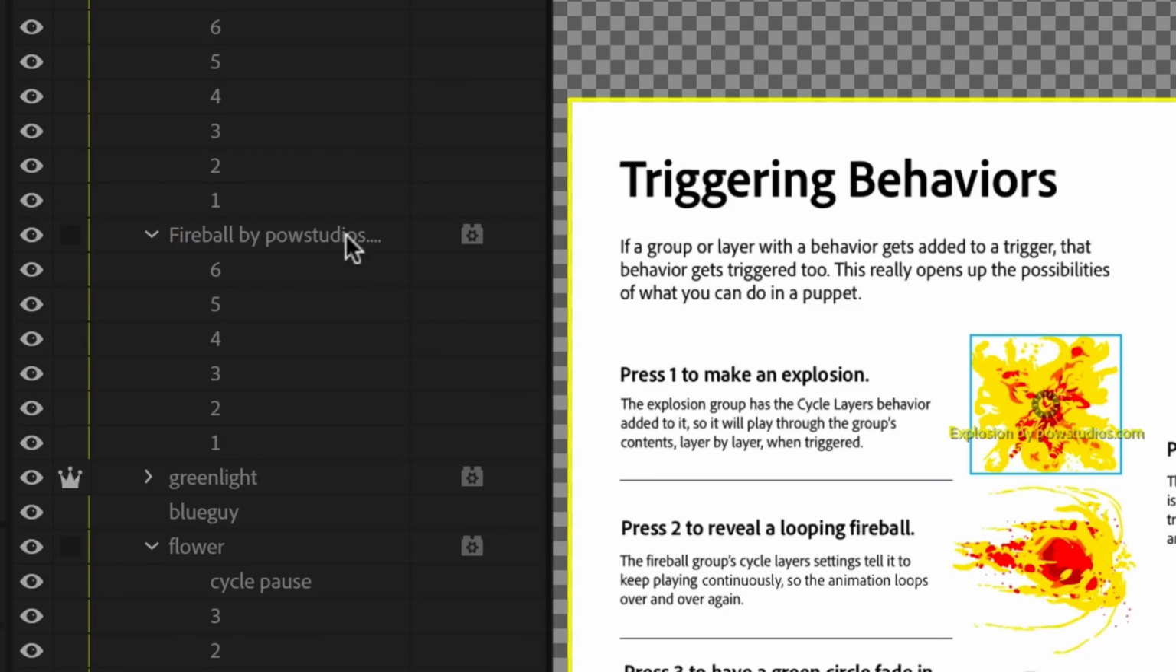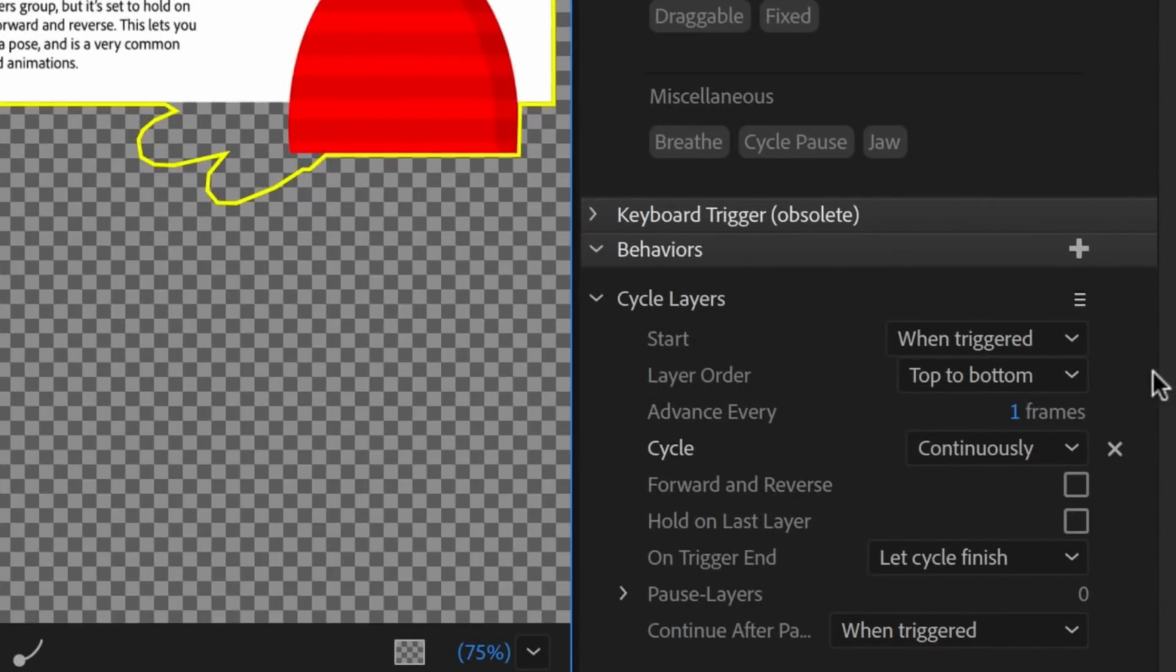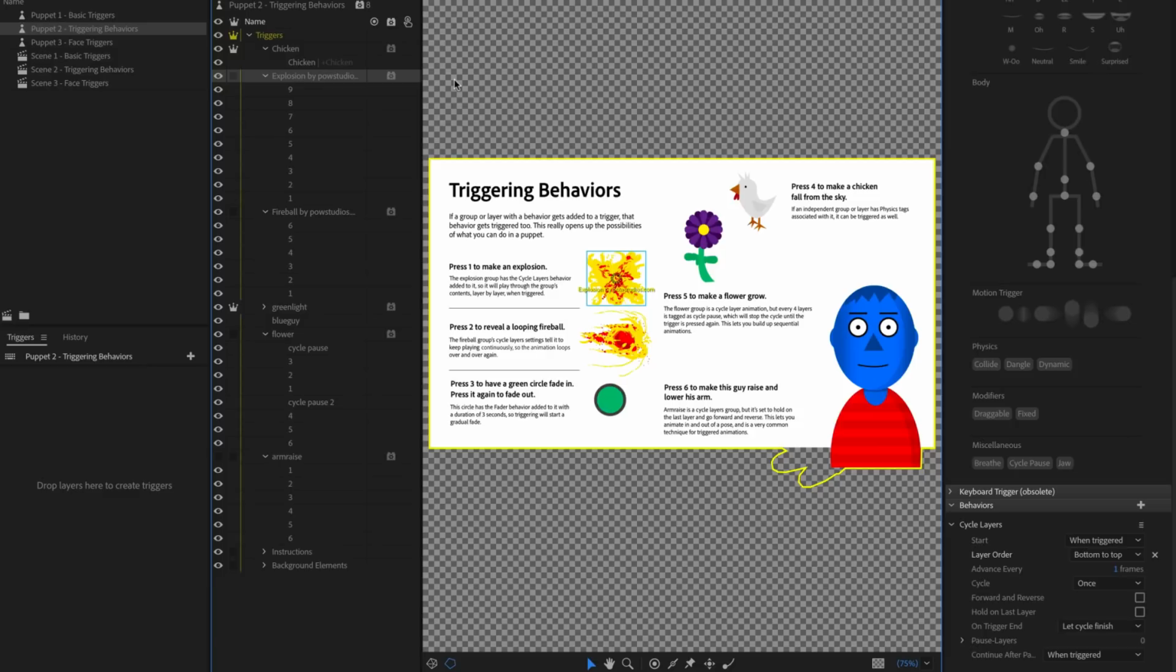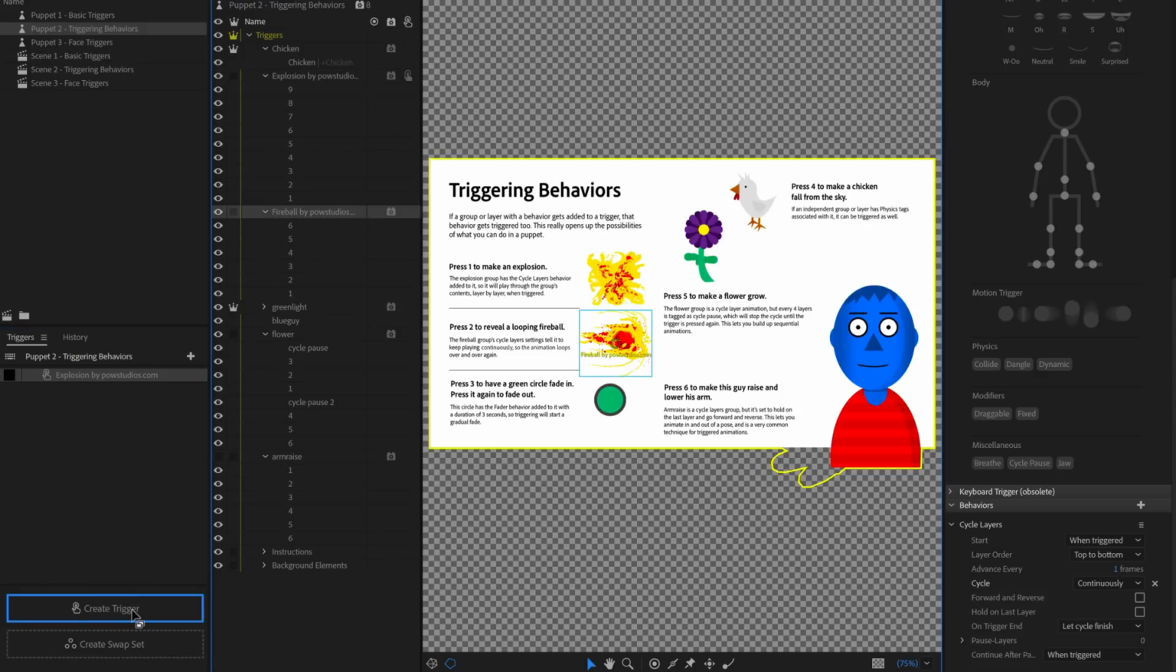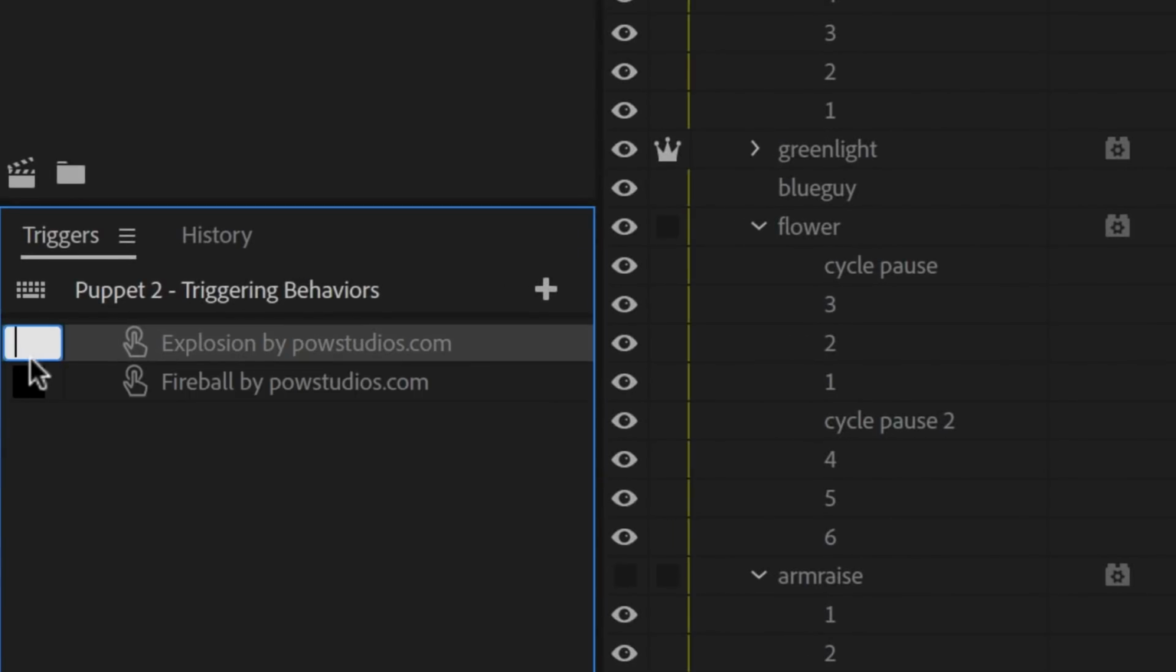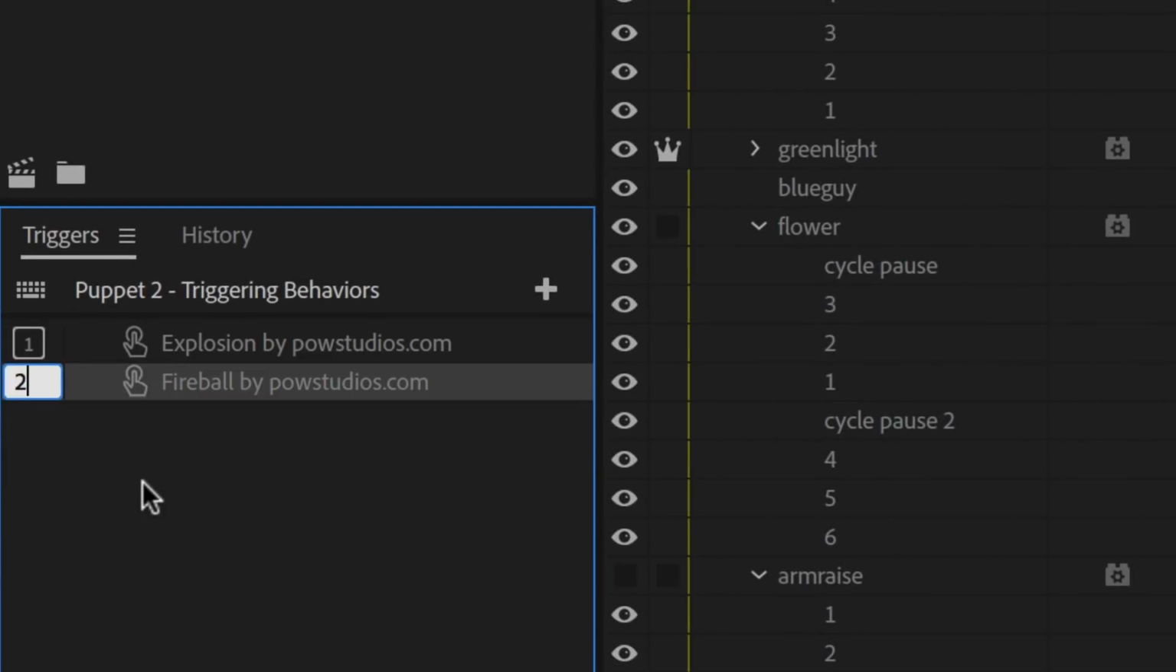If we select the fireball group and view its cycle layers behavior, it's pretty similar, except this one moves from the top to the bottom and is a looping animation, so cycle is set to continuously. To create a new trigger for the explosion, drag the group into the triggers panel and release it over the Create Trigger area. Then do the same thing for the fireball group. Add a 1 and 2 in the keyboard column to trigger these.